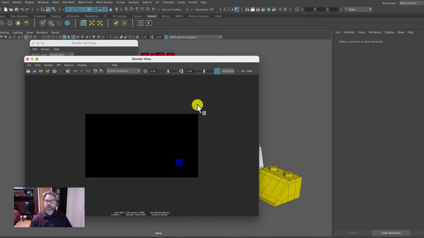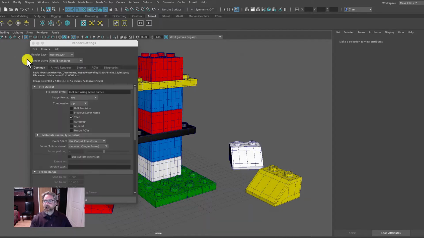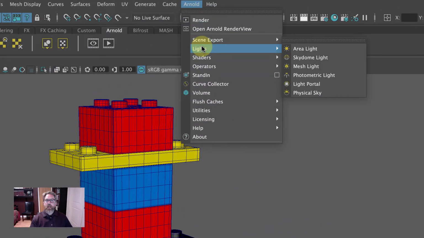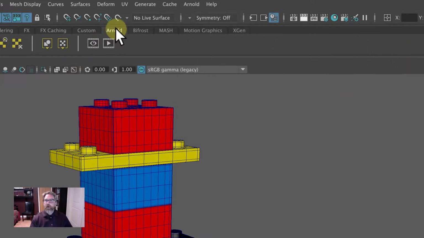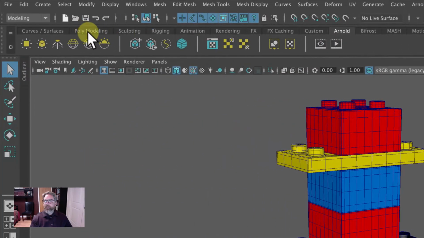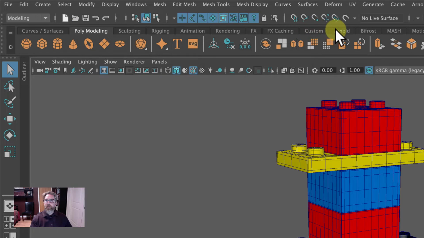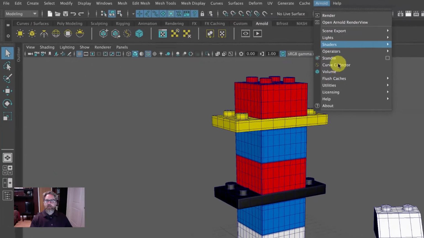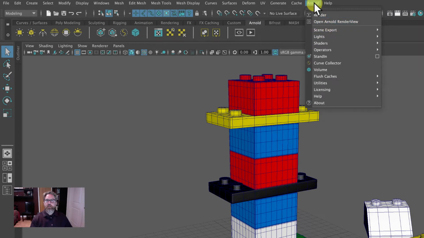So our first task is to create a light. We'll go ahead and come up to Arnold, Lights, and here are the list of lights. I've made my Arnold tab available. If you were over in the Poly Modeling tab, you could come out and click on Arnold. And you see the list of icons that are the shortcut for these menu items here.